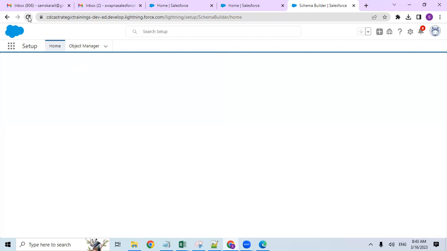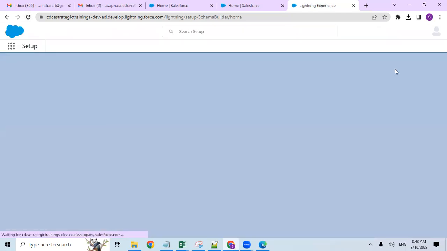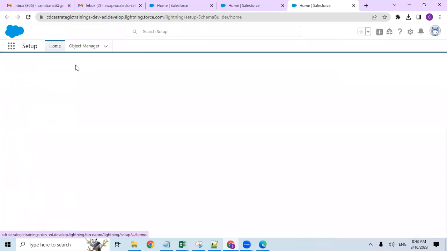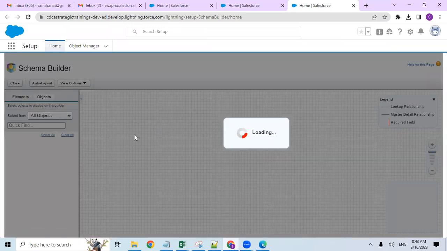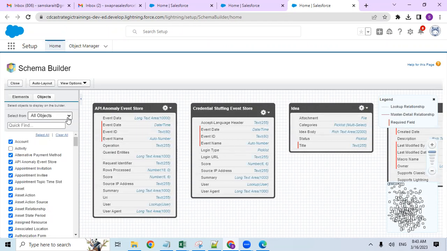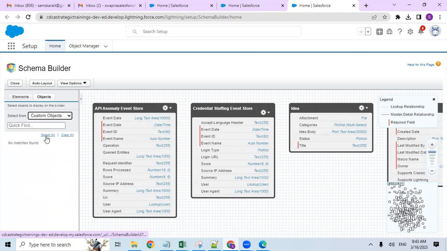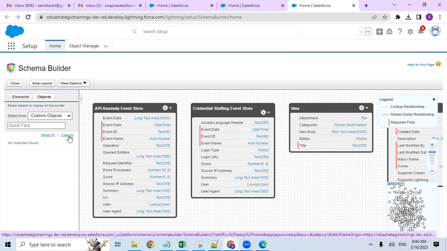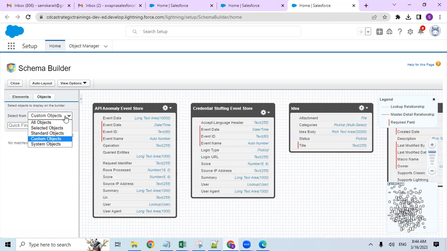It is taking time to load. Yeah, this is Schema Builder. See here, you can see all objects. You can see standard objects and custom objects. First, clear all. See how it is showing all the objects placed here. It is somewhat slow, that's why it is not clear when we click on this.